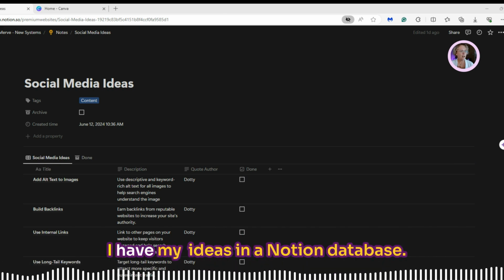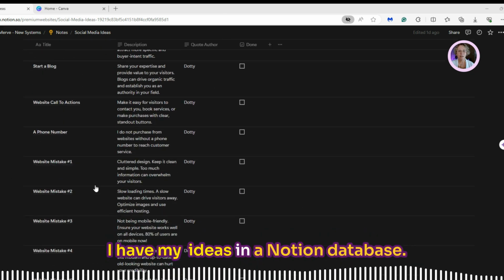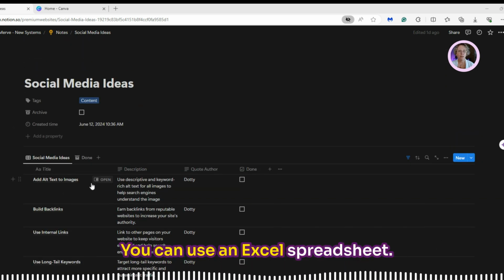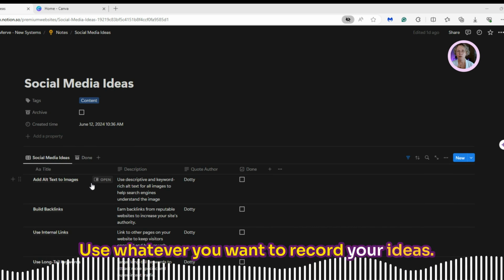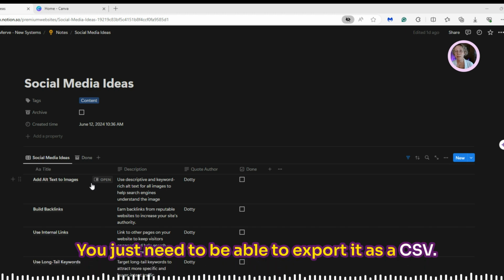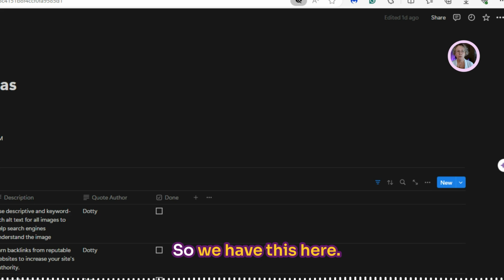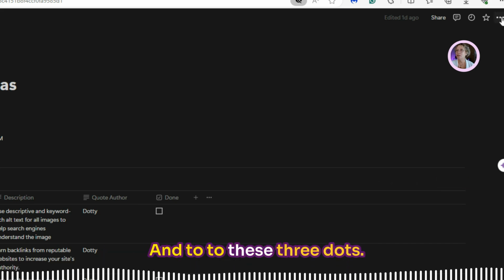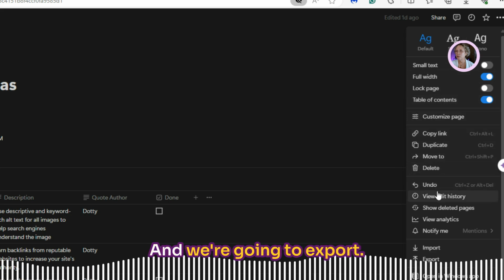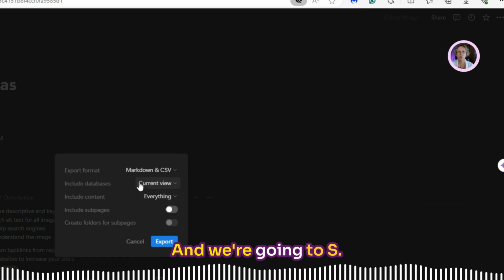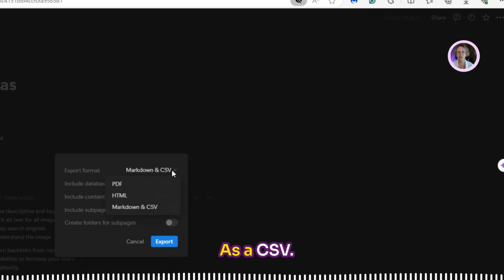So here we go. I have my ideas in a Notion database. You can use an Excel spreadsheet, use whatever you want to store your ideas. You just need to be able to export it as a CSV file. So we have this here, and I'm going to come up here in Notion, go to these little three dots, and we're going to export as a CSV.